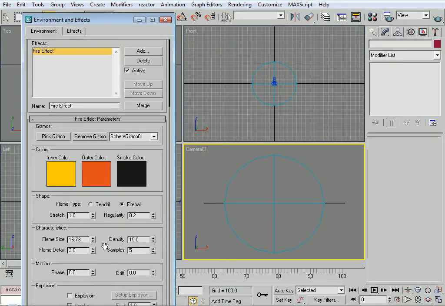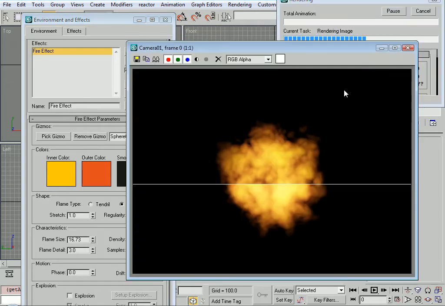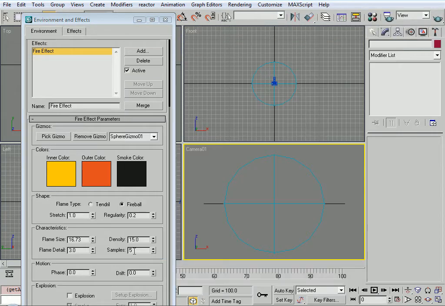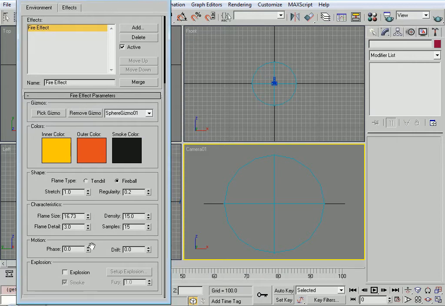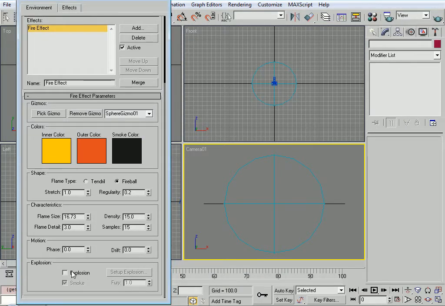The higher the samples, the better. The lower the samples, the blurrier the effect is going to be. So let's keep that set to 15. Now, an important thing is the animation. The animation is done here where you have explosion.